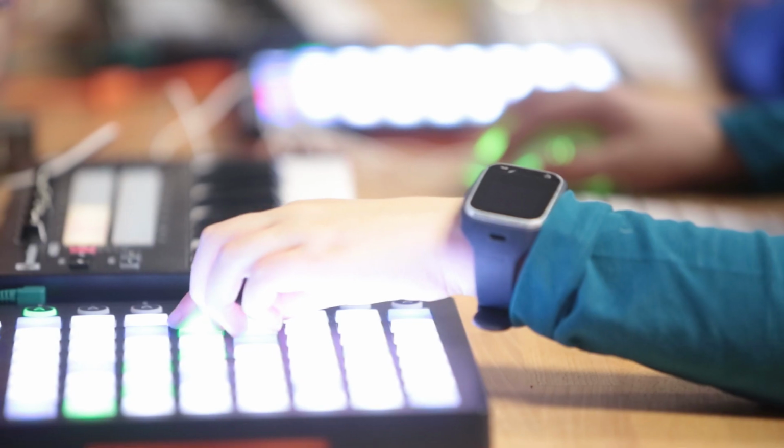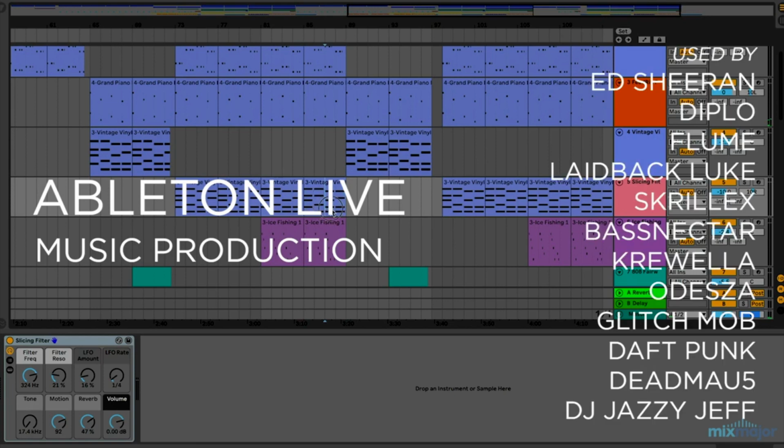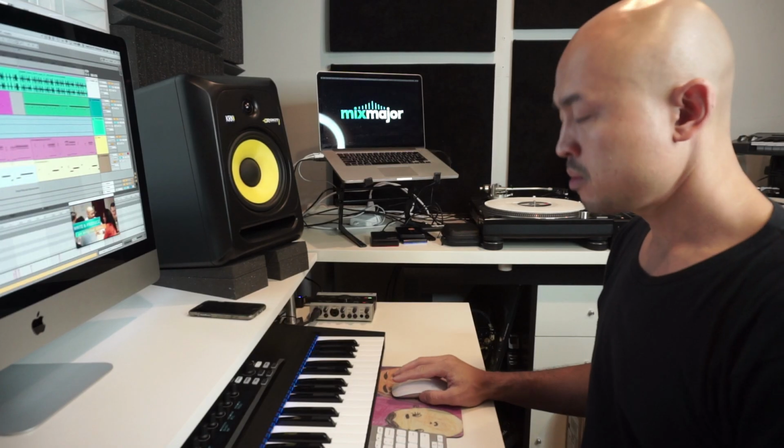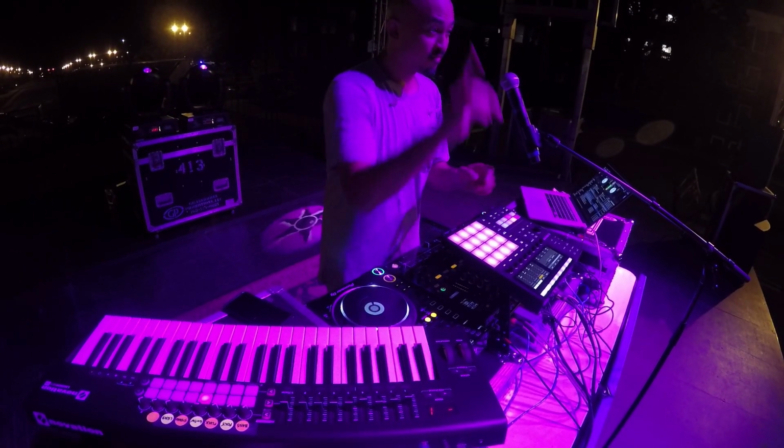My choice of DAW, and the one that I teach here at my school, Mix Major in Herndon, Virginia, is Ableton Live. It's heavily used in the electronic dance music industry by producers and artists such as Skrillex, Deadmau5, and Daft Punk, and even in the pop world by artists like Ed Sheeran. Personally, as a producer and a performer, I've been using Ableton Live since 2006.